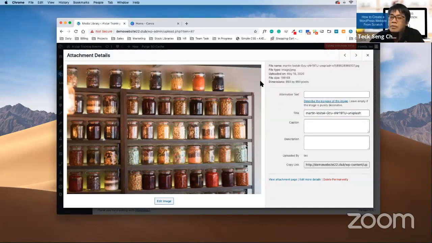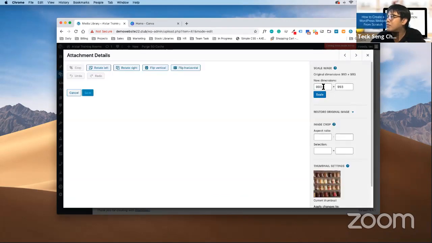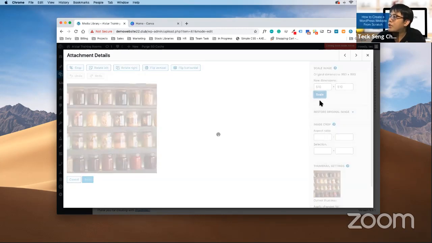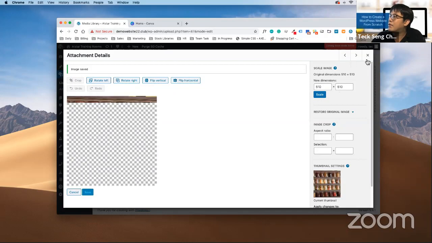So some of you will be asking me, why don't we straight away resize, right? The thing about WordPress is it doesn't refresh itself. So you need to come out already, then go in again to resize it. So now 1:1, go back, edit image. This time around, to do the resize, just change the dimension to 510. Then automatically the height will also change to 510. You scale it, and we are back here.